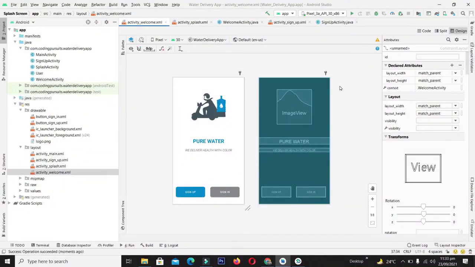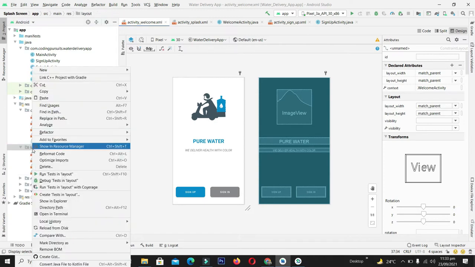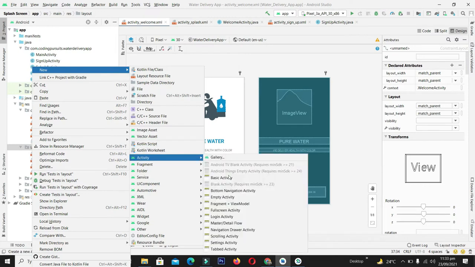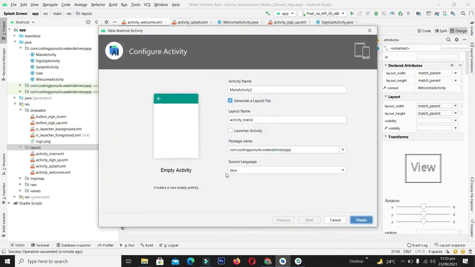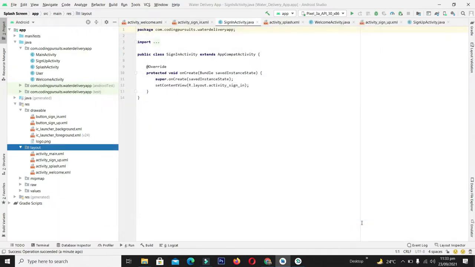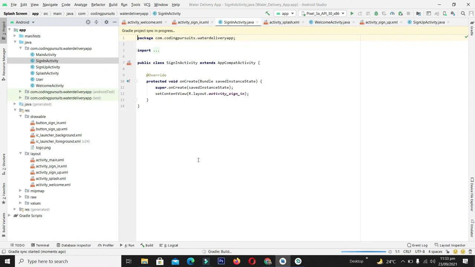So okay guys, first of all we will have to create the activity for sign-in screen. For this, click on layout and from here click on new, and from the activity click on empty activity, and let's give the name as sign-in activity and click finish button. So let's wait a while until Gradle is built for us.